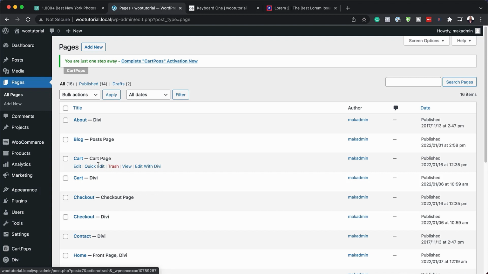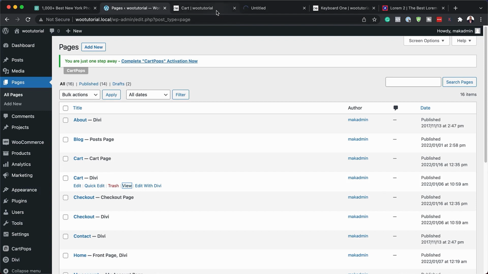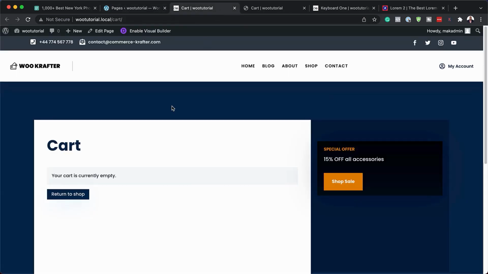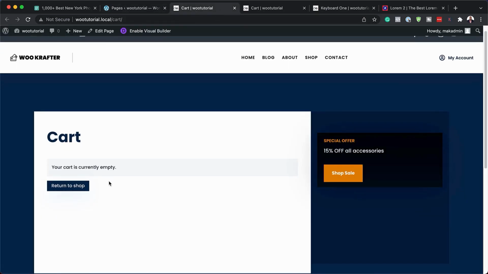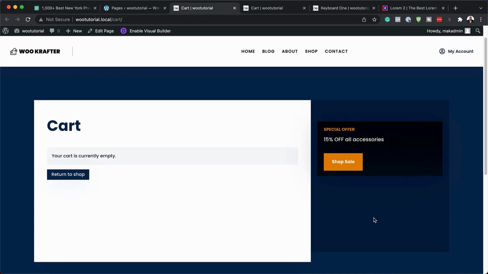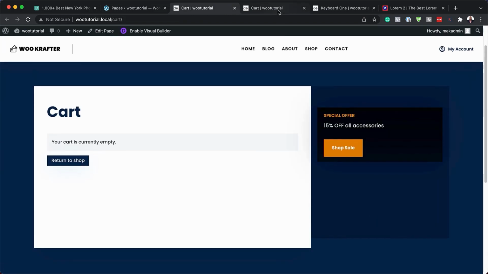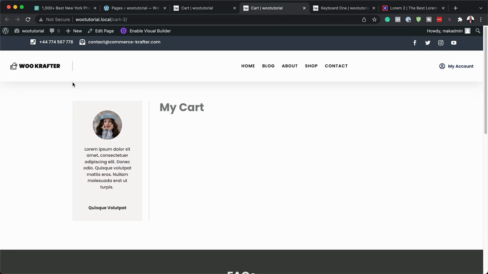So if I open this cart page in a new tab, I'm just going to click on view in a new tab. And I'm also going to open this one here, which says cart Divi. I'm going to open this in a new tab. So this one here is the first one. This is the one that is designed. Currently, there's nothing in our cart. So this is what it looks like. Now, the other one here, which says Divi, is the one that we don't want.